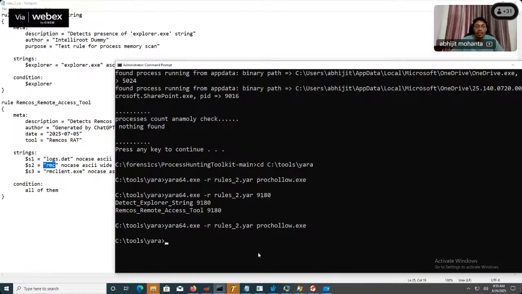So now if I scan the memory, which is part of behavior, how do we scan the memory with YARA?